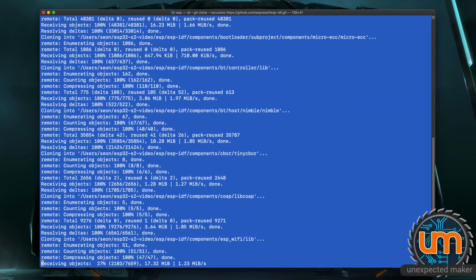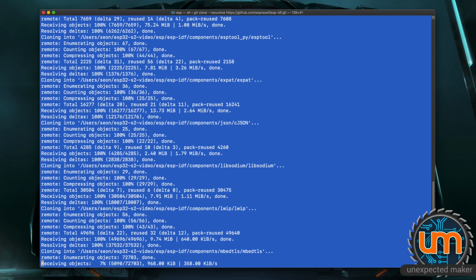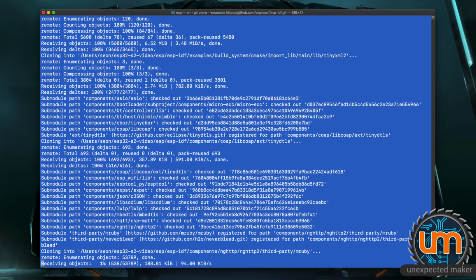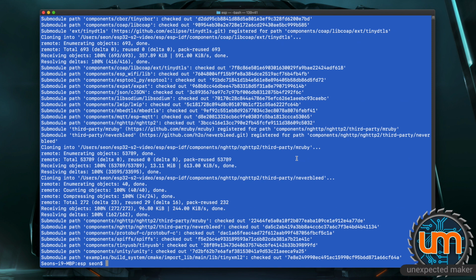We want the latest because new S2 support and changes are being added all the time, and we want to make sure that we've always got the latest version. As you can see, this takes a while. Luckily, I can fast forward it. This install has created a folder called ESP-IDF.